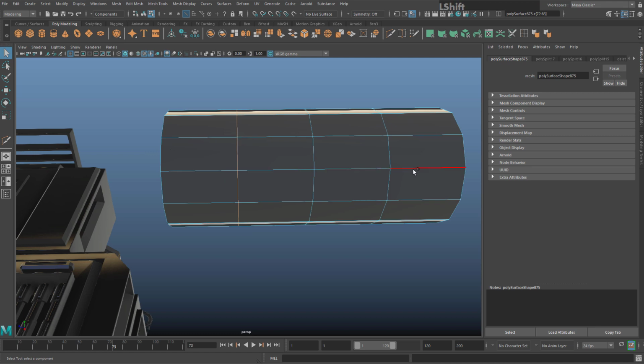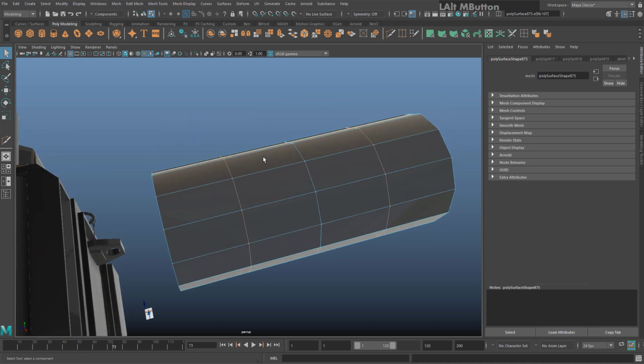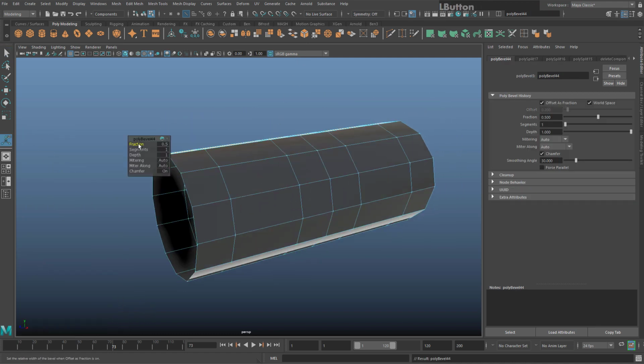Go to edge mode, double click on this loop, shift, double click on this loop. We're going to bevel them. Hit the bevel button from your shelf and drag the fraction down. You may want to hold control to have even more control over it to about there.